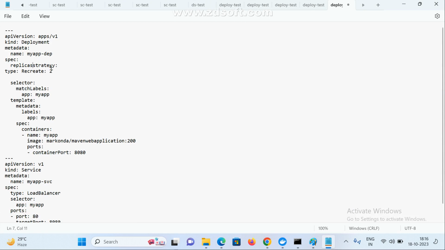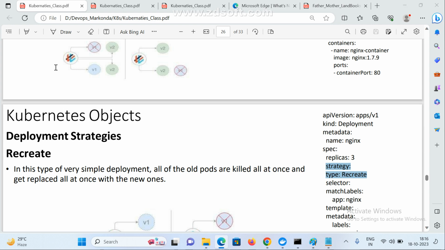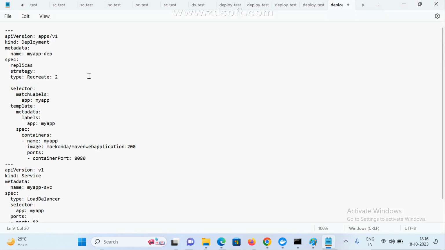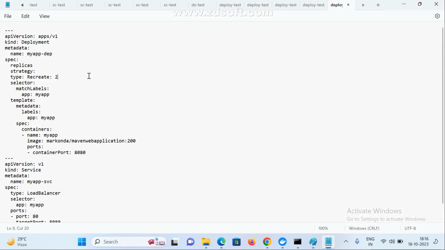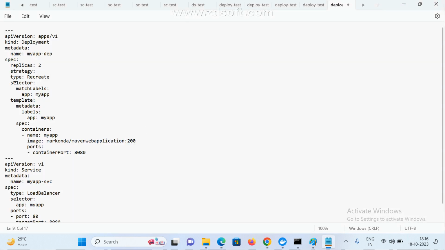Replicas, strategy, so type equal to recreate. Now clear? Anyone any doubt here? Replicas here too, and type equal to recreate. Now clear? That's it, right? Anything missing? This is the same. In the remaining file, no need to change anything.